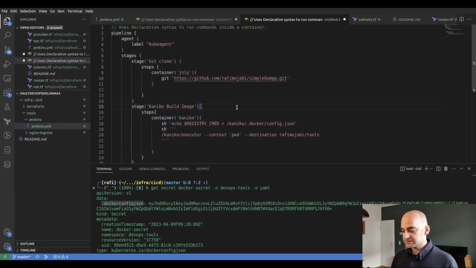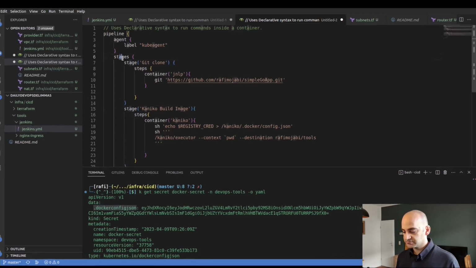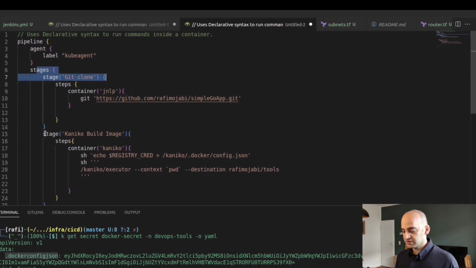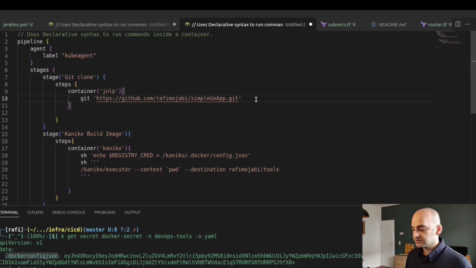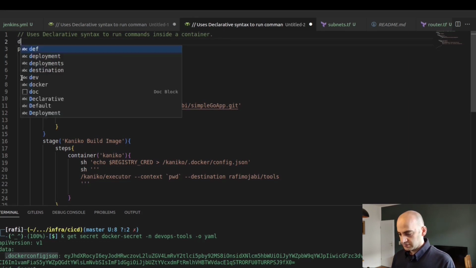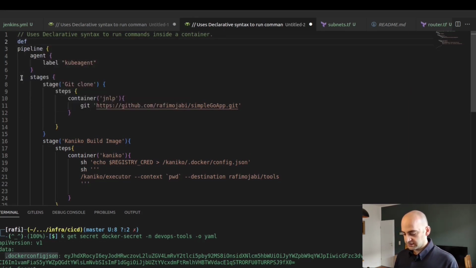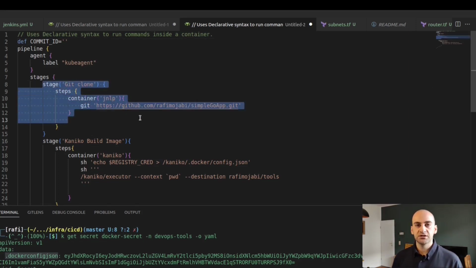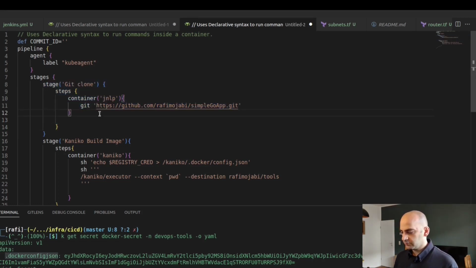What we need to do is somehow pass a variable from this stage to this stage, and that variable is the commit ID. The way we're going to do it is simply define a variable, let's say commit ID, with the value of empty, right? And then during this stage, we have to assign the commit ID to this variable. Okay, how can we achieve it?